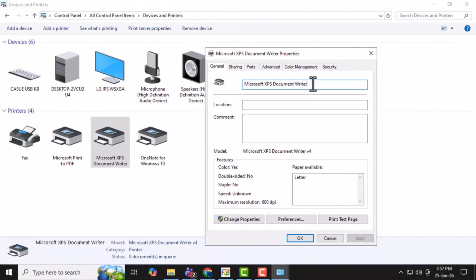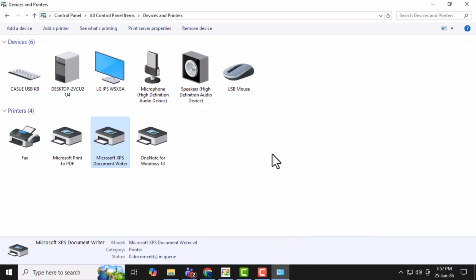Step 8. Click OK to apply the new name. This confirms your changes and updates the printer name in Windows. Step 9. If prompted that the printer is shared, select Yes to confirm the rename. This ensures that any networked connections are aware of the new printer name.